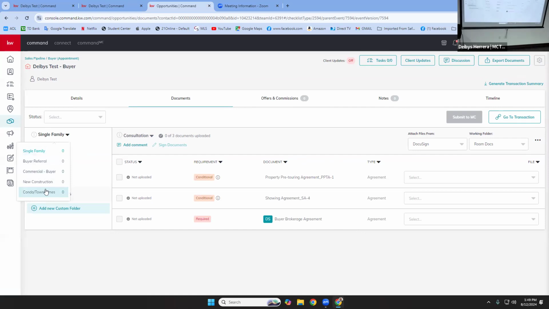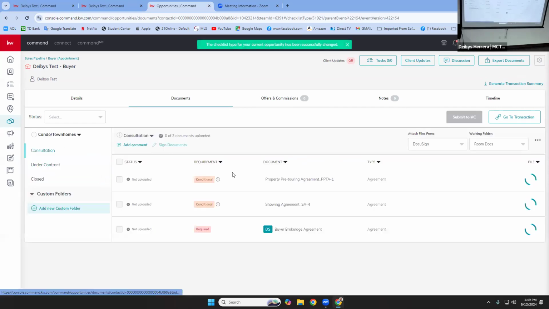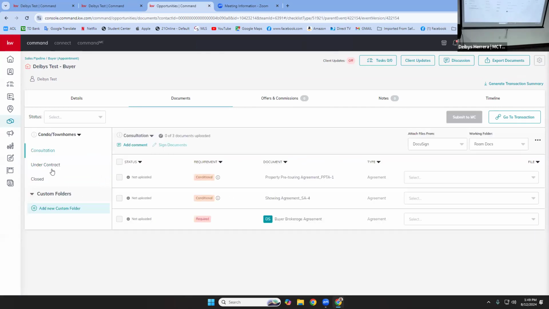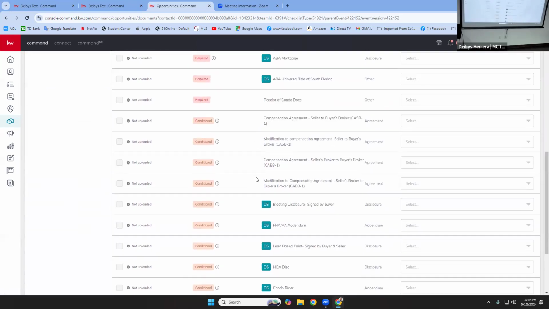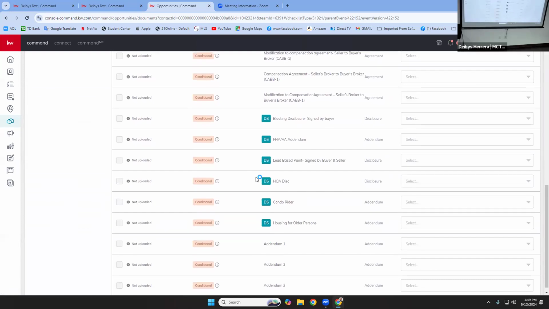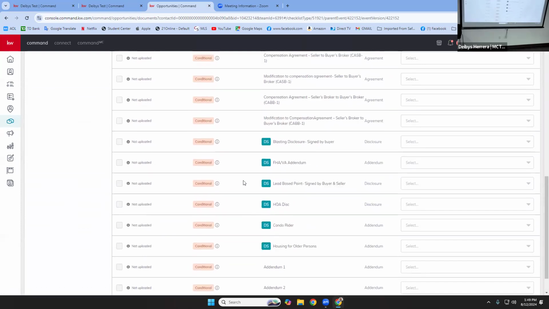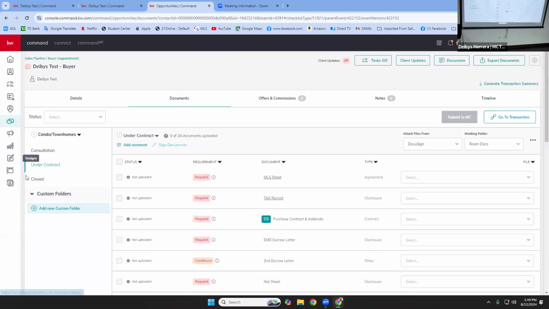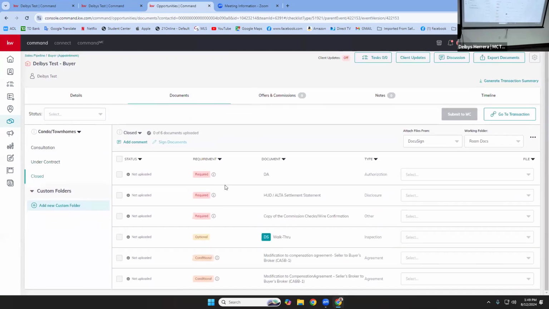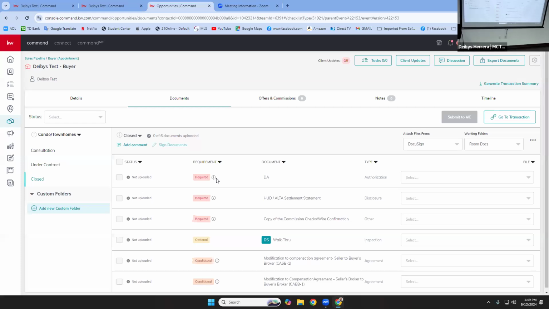Now let's look at condo. Consultation, same thing as single family. Under contract, the biggest difference is going to be the condo rider, as well as, I think that's it actually. Oh, the receipt of condo docs. And then closed, it's pretty much the same as the other one. So do we have any questions on any of the checklists for buy and seller side?